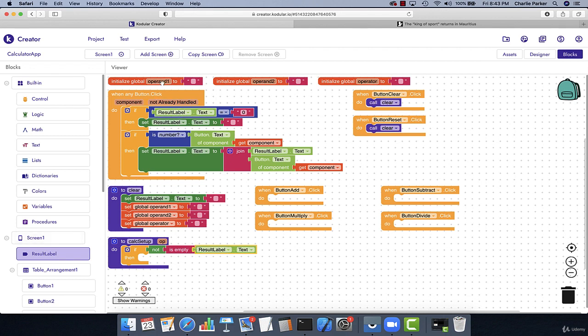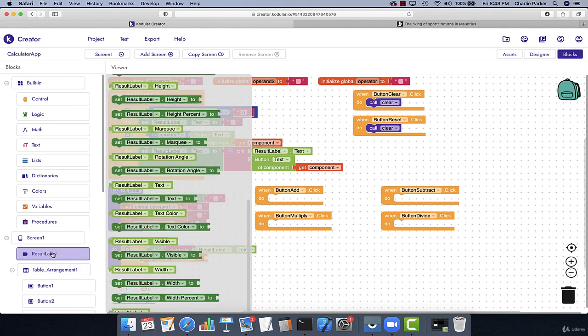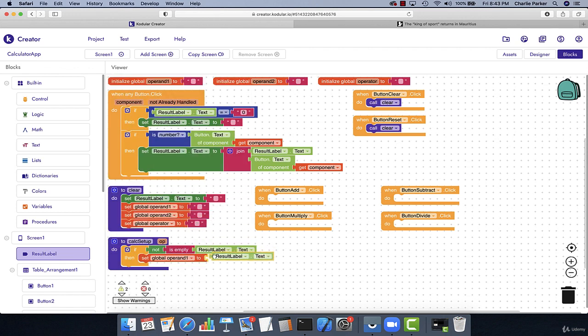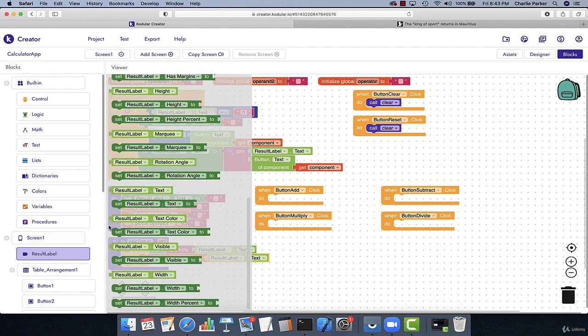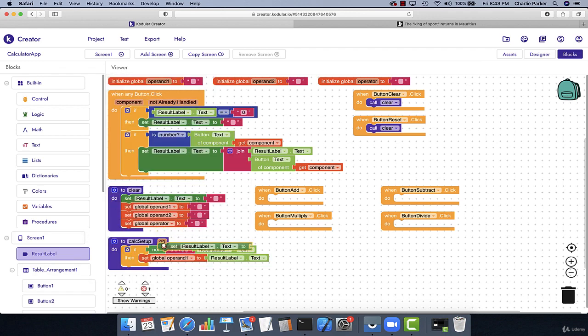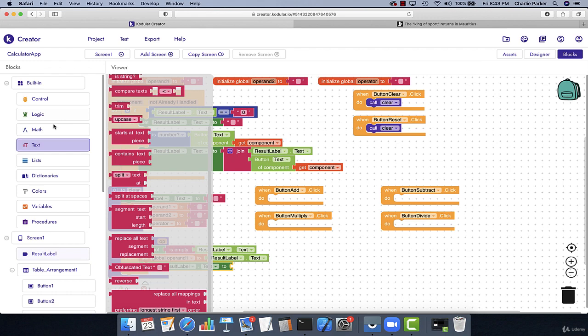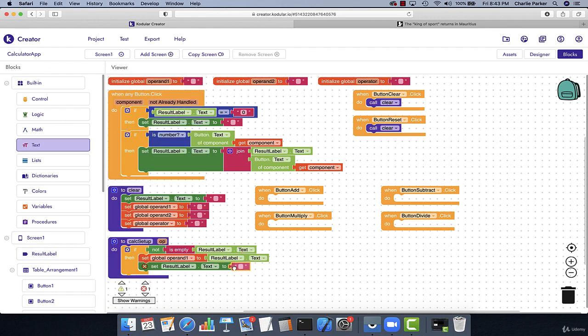Well, first we're going to copy the value in the result label into operand 1. Next, we're going to clear out the result label. And as the last step for this procedure, we'll set the operator variable equal to the parameter that was passed in, which is named OP.